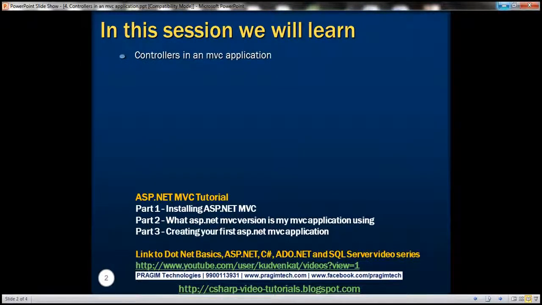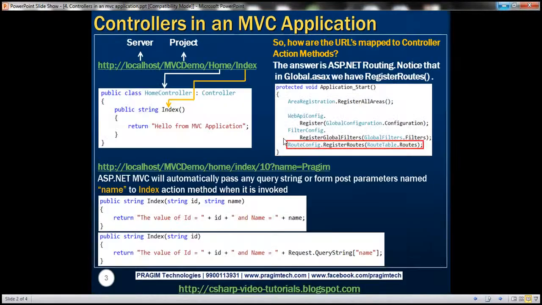In this video, we'll discuss more about controllers in an MVC application. Please watch part 3 before proceeding with this video because we'll be continuing with the example that we started in part 3. Now, if you notice this URL right here, this URL invokes the index action method within the HomeController class. So how are these URLs mapped to the correct controller action methods? How does the application know to do that? The answer is ASP.NET Routing.